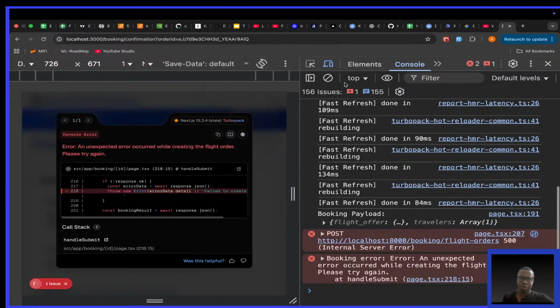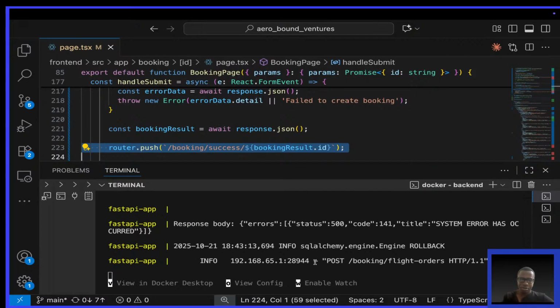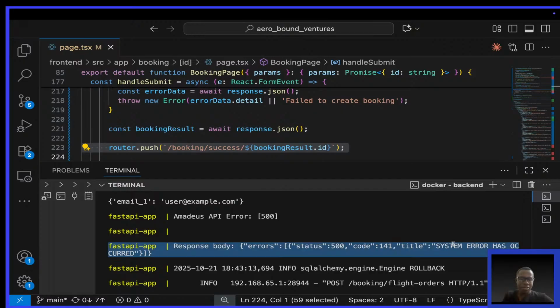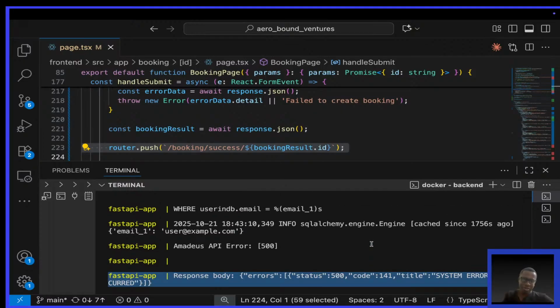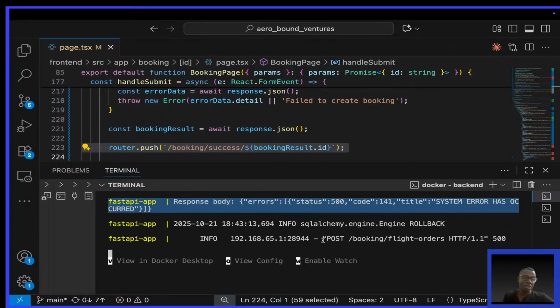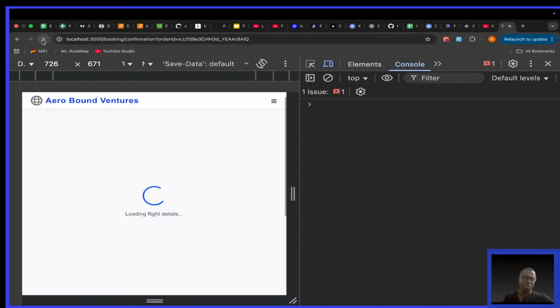Unexpected error while creating flight order. Try again. Let's see the backend just to be sure. So we get an internal server error. It says response body errors, status 500, code 141, title, system error has occurred. Okay, that makes sense. That could be because probably we have sent too many requests to the same endpoint. An unexpected error has occurred. Literally, when we are about to cross the finishing line, that's when it happens.